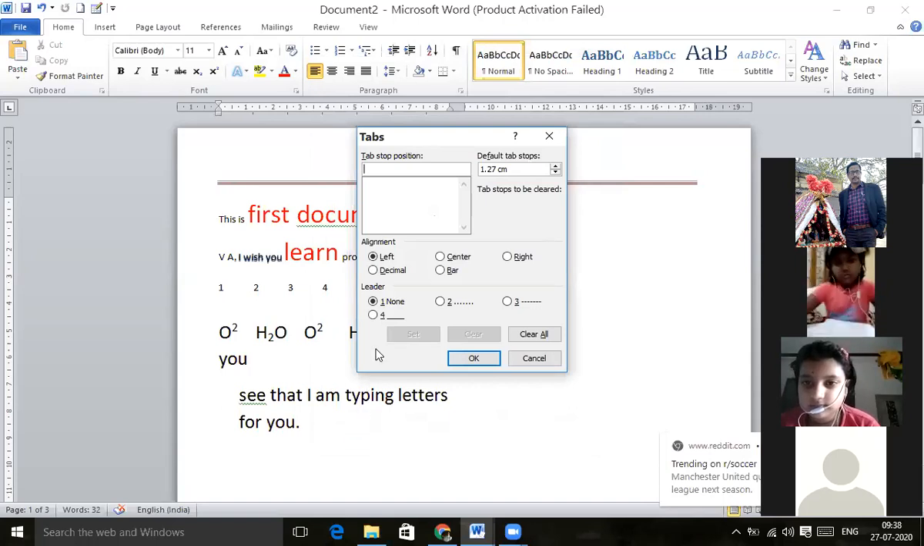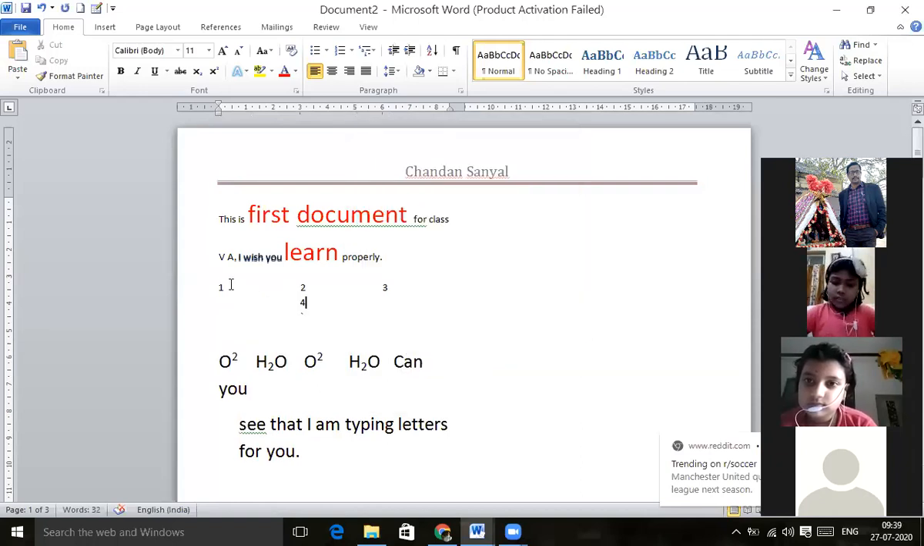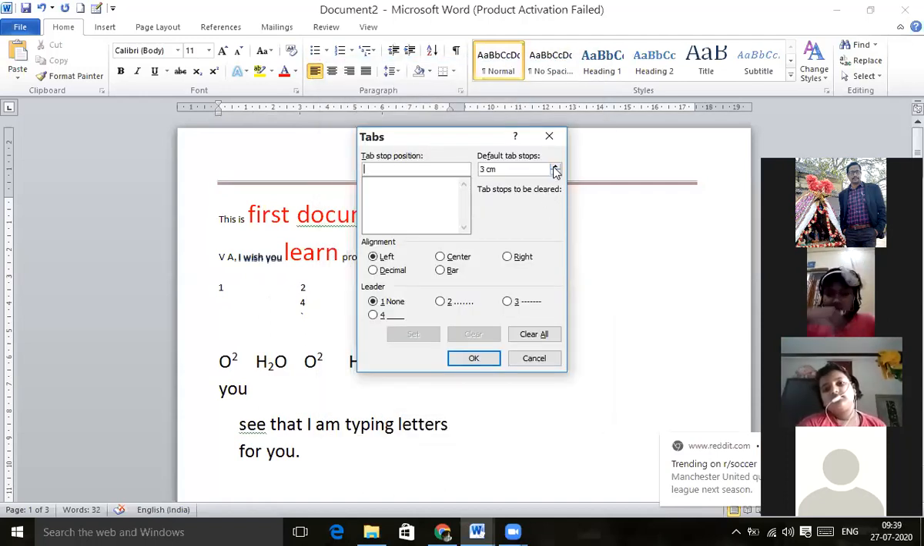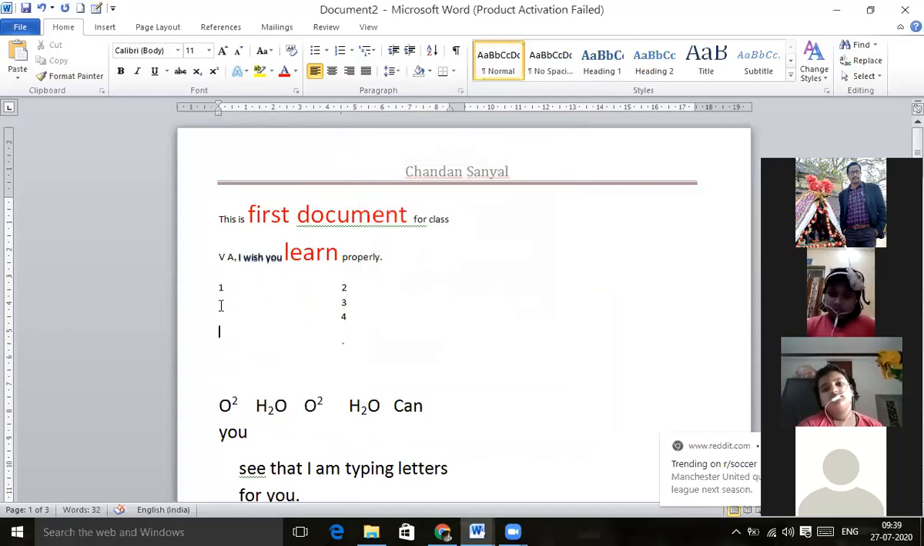As soon as I click on the tabs, it is going to give the default tabs. 1.27 centimeter is the default. I can increase it to any number. Now, if I go for 3 and give OK, let's see what will happen. The gap is increasing. Can you see this gap is increasing? Yes, sir. Now, if I go for this tab again and increase the tab size to 4.5, look at the tabs, they are more increased. 1, 2, 3, 4, tabs are increasing.